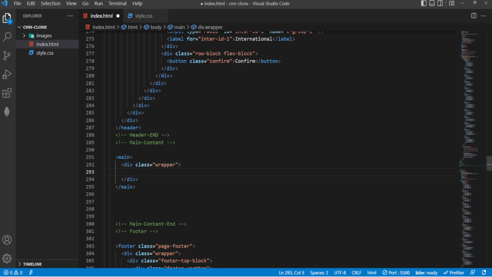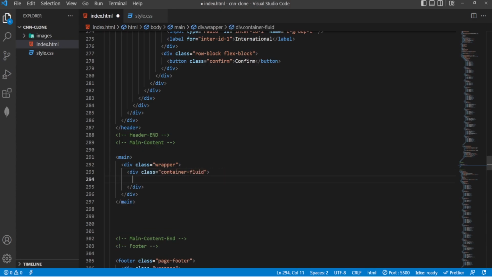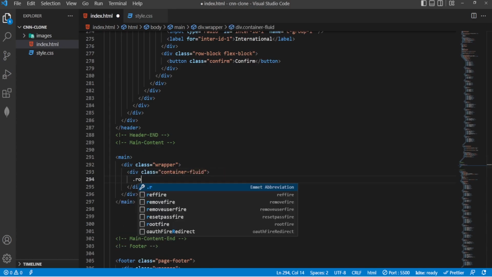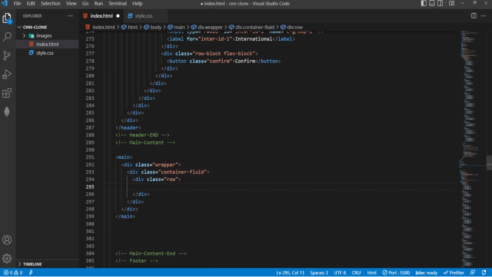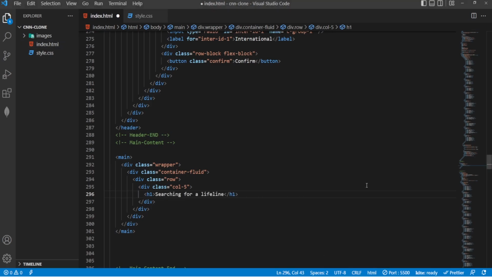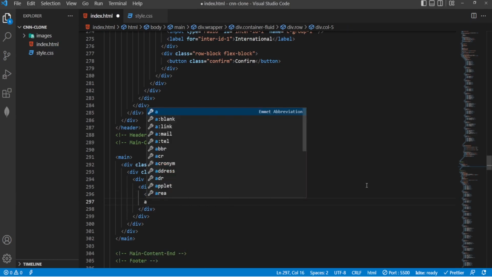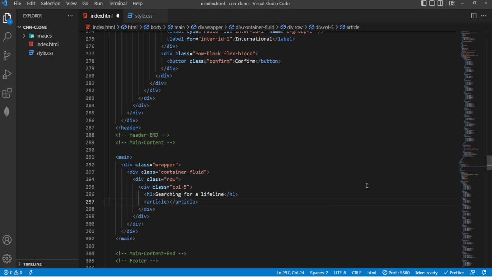Now let's give a div of class container-fluid. After this div, give another div of class row. Next, inside that, give another div of class col-5. So now let's give an h1 tag and type searching for lifeline. Now give an article tag, and inside that, let's give a div of class image block.